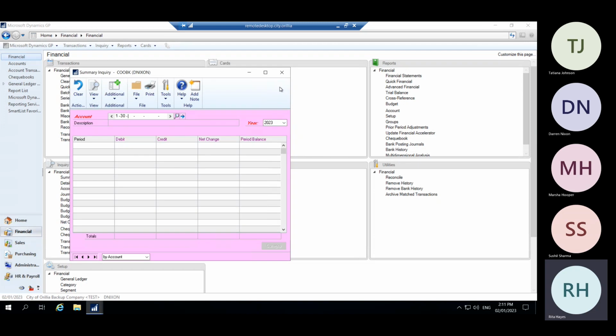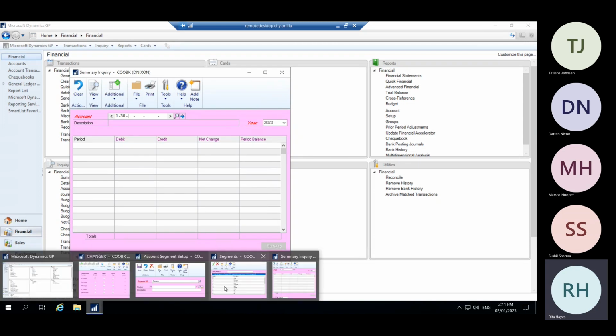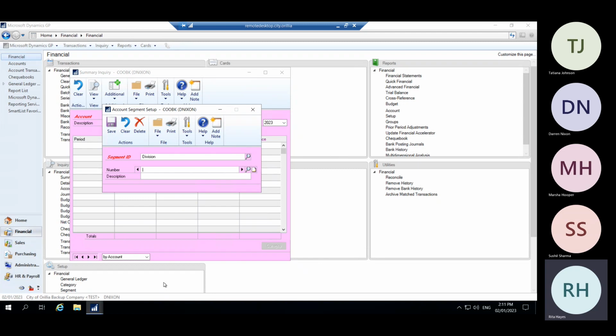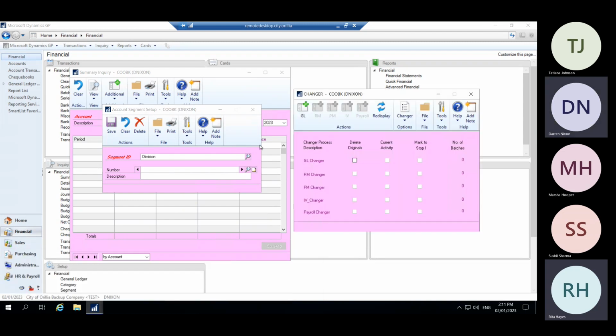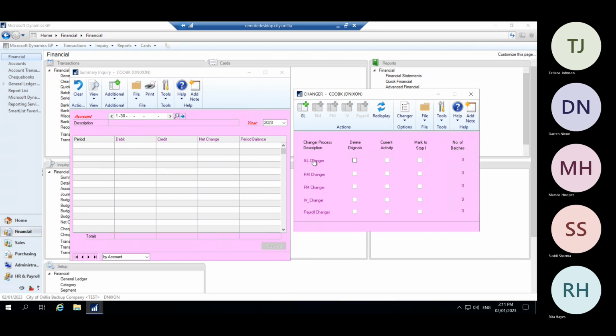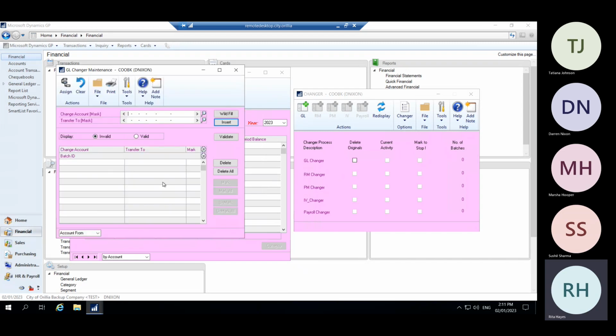So let's go back to the GL changer and click on the GL changer link. Yeah, this guy. Okay, so we have something called wildcards. This would be an example of where I could type in 130. You want me to actually do this? Yeah, 32, and then fill it with question marks.